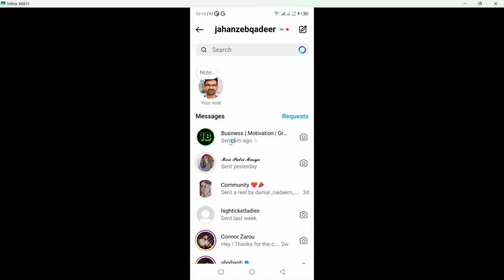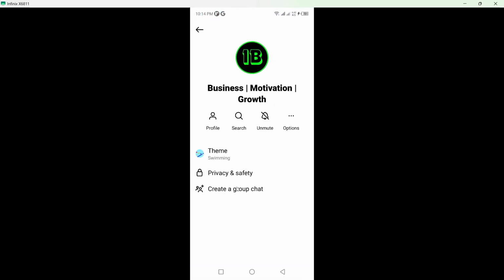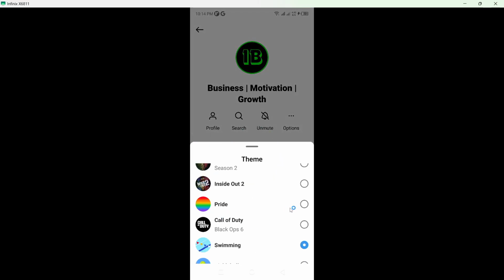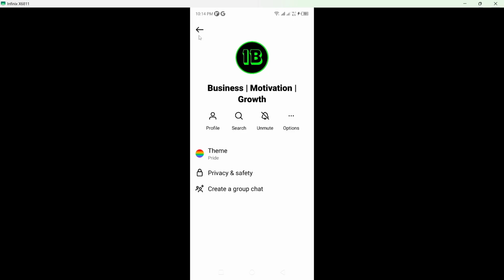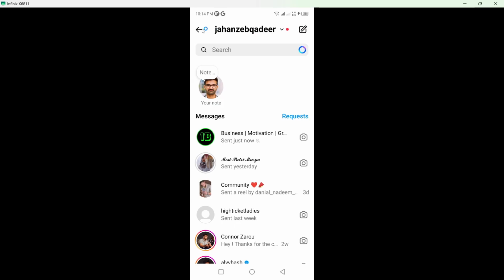right. And once you are here, you simply need to select any conversation with any of your friends and click on the person's name on the top and click on theme. So once you are here, you simply need to select the Pride. Wait for a few seconds and now you can see that Pride theme is activated for this conversation.